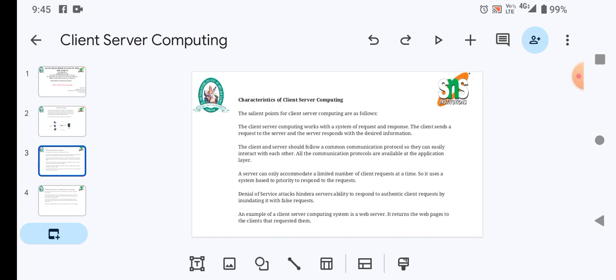In client server computing, a denial of service attack is an attempt to prevent the server from responding to authentic client requests by sending false requests, which can be avoided. An example of client server computing is a web server. It returns web pages to the clients that requested them.